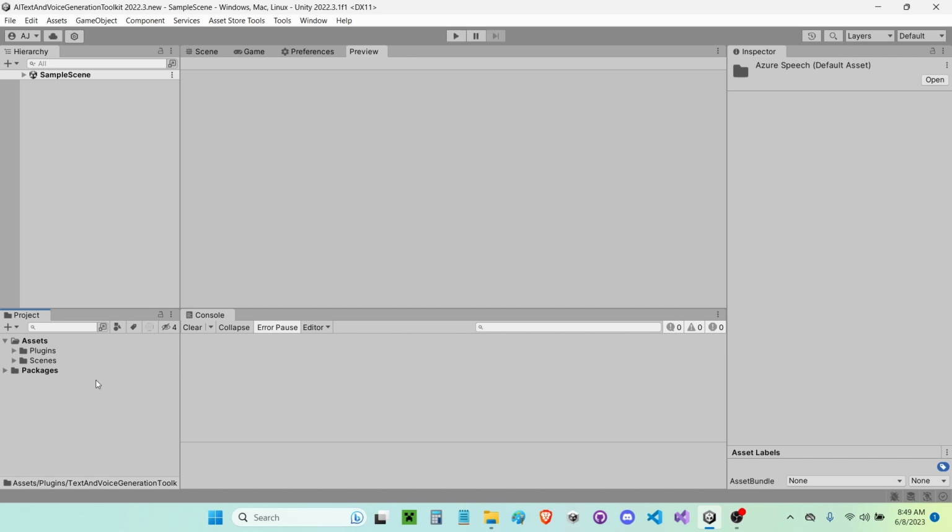Now the first thing you're going to need to do is import the Azure Speech package into your Unity project, and then open up the plugins folder, text and voice generation toolkit, and then double click this Azure Speech right here, and it will import everything you guys need to have for Azure Speech. But then you guys are still going to need to set up your Azure Speech resource and get the API key. If you guys do not know how to do that, then I will have a link in the description for a video that shows you how to do that.